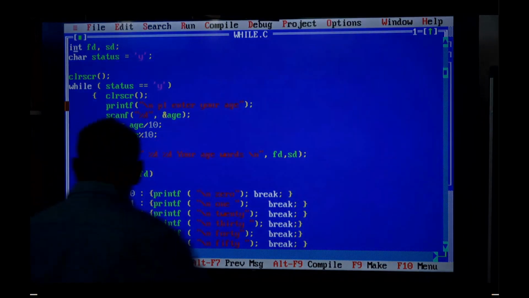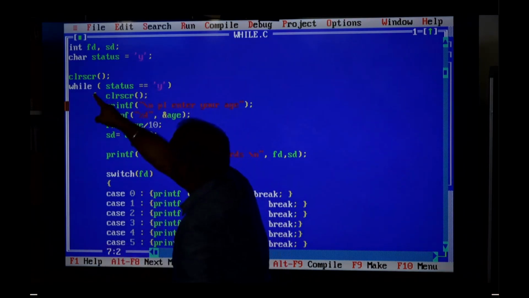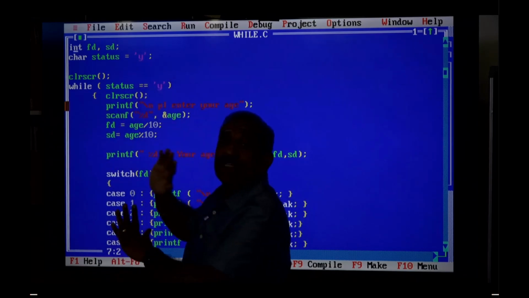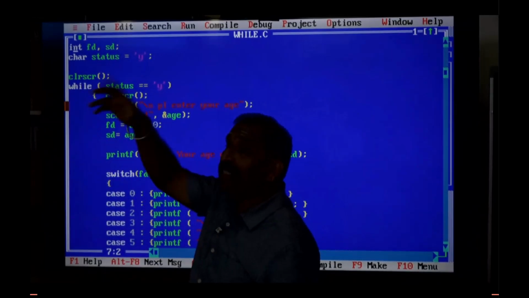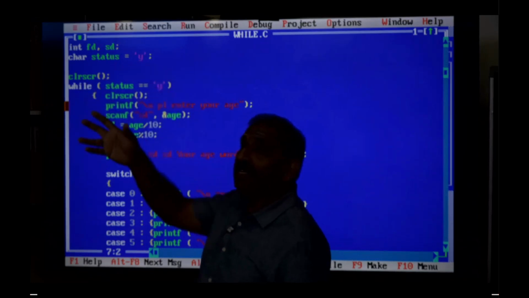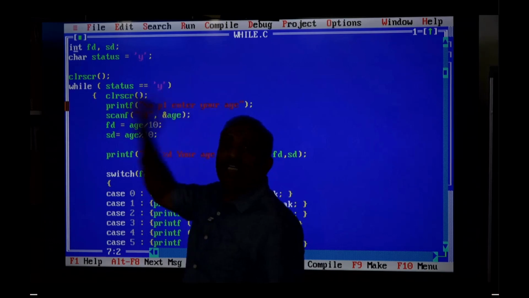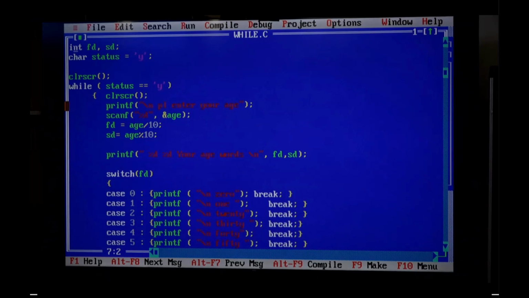Because at this point of time status has become n, therefore the statements which are there from this bracket till this bracket will not be executed because status has become n. So therefore I am putting a condition on while that as long as, do this till you get status equals y. So this is how you have to use this. I have carefully chosen the program which I showed you in my earlier example and included it along with the while loop.